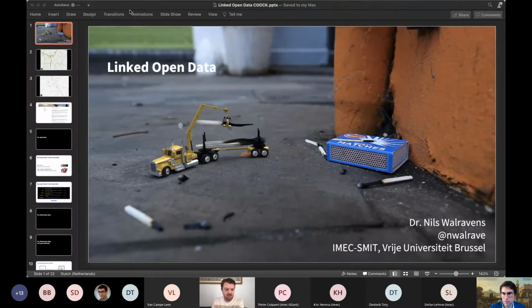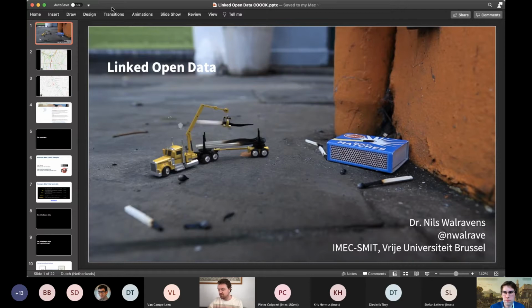So I'm Niels Walraven. I'm a senior researcher at IMEC and at SMIT at the Free University of Brussels. And I worked on the Smart Flanders program a couple of years back, where we wrote the charter together with the 13 centre cities of Flanders that Brecht just referenced. So this is some stuff that we've been working on for quite some time.